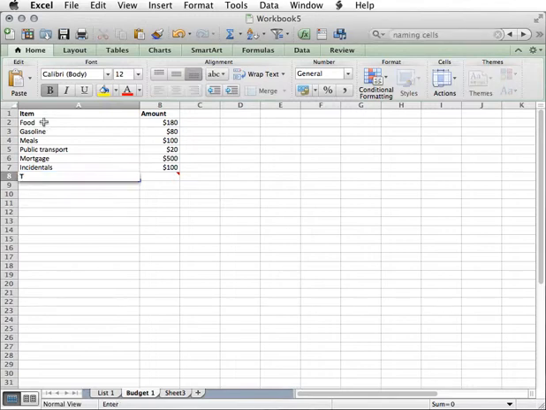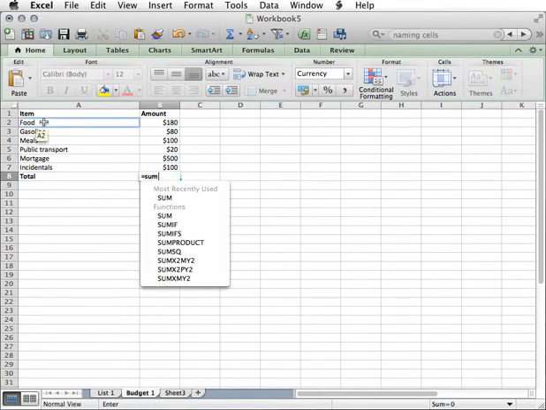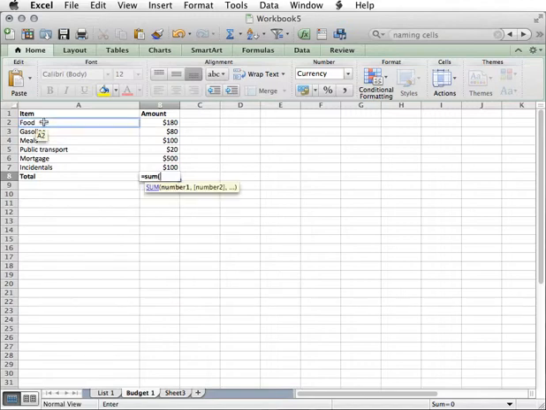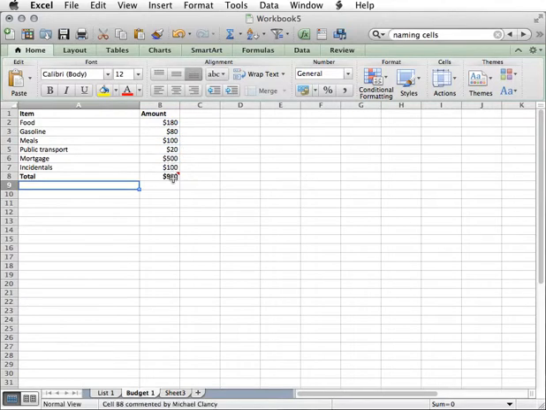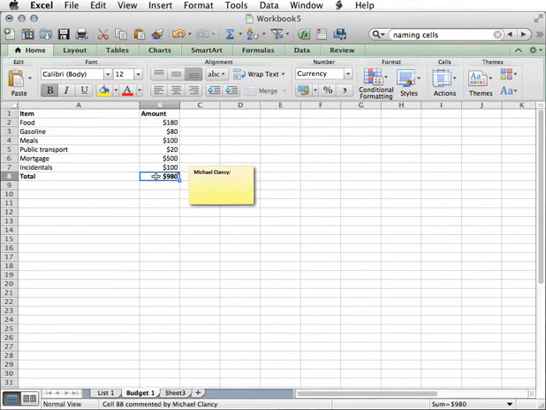Now I'm going to see what the total is. So in this column here, I'm going to put a simple formula. Equals, that means it's a formula. Sum. You can see it's giving me options there, but I just want the simple sum formula. Bracket, and I'm going to sum a series of numbers from here to here. $980, that's my total.